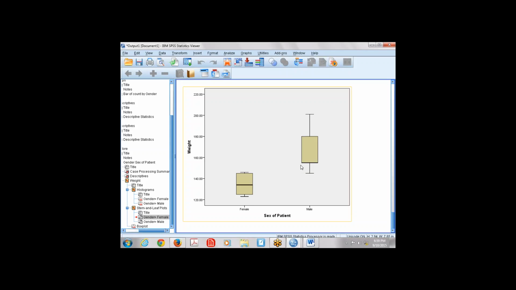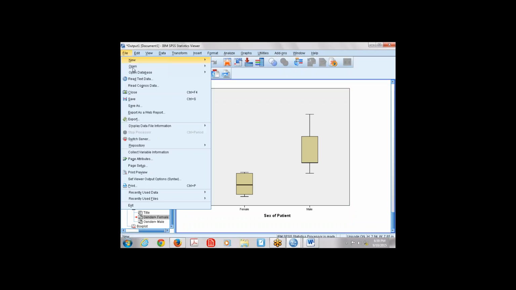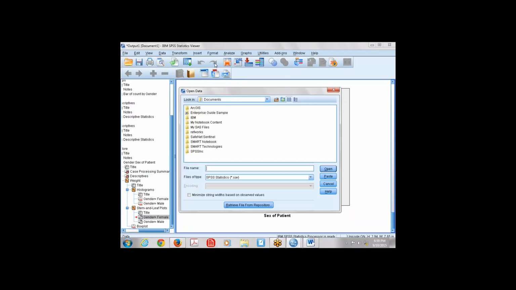So now let's work with something a little bit more complicated. Let's open up another data set. So I'm going to open up File, Open, Data. I'm going to navigate to the desktop where I stored my files.